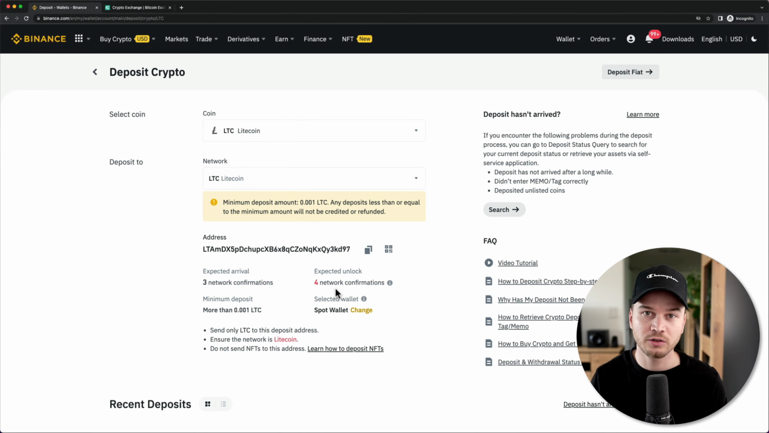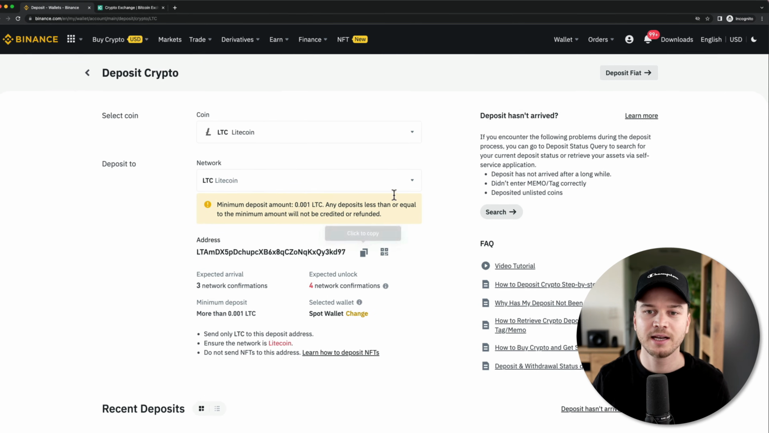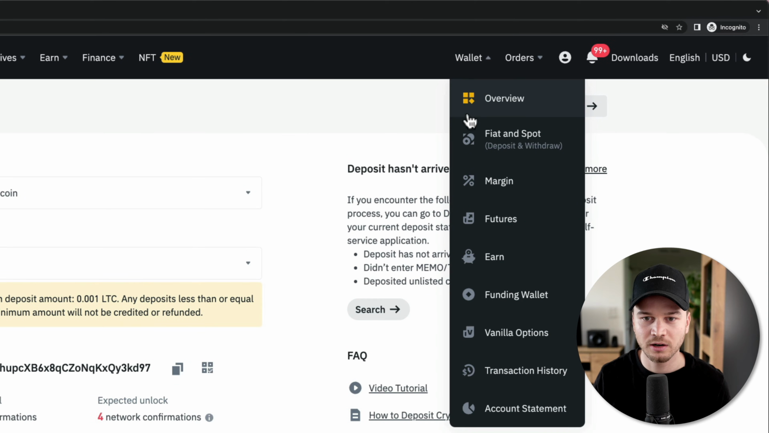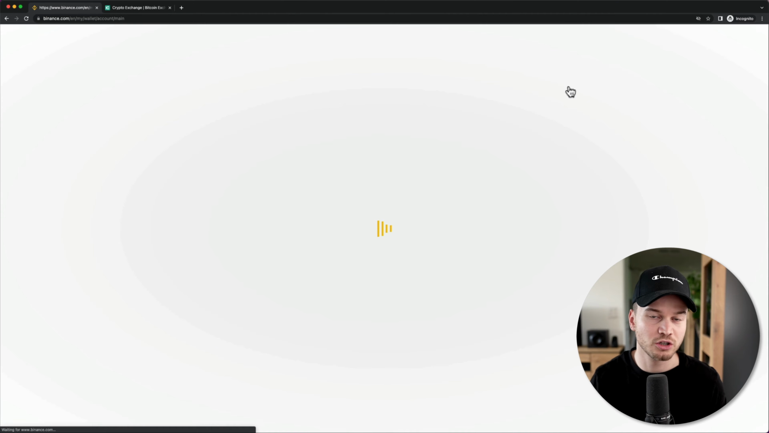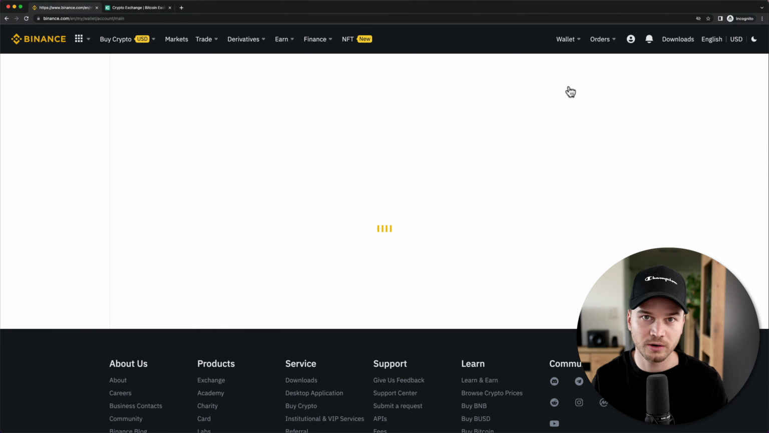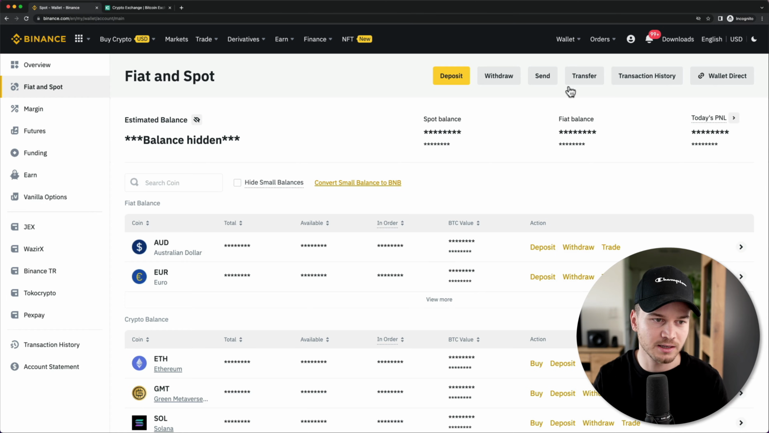Now, depending on what crypto you have sent to your Binance account, it's going to take a different amount of time. So for Litecoin, it's typically quicker than if I were to send Bitcoin or Ethereum. So you can just sit back, relax, and then come back after some time. Then again, go to your wallet right here, click on Fiat and Spot, and then you should see your coins that you have deposited onto Binance in your wallet right here.